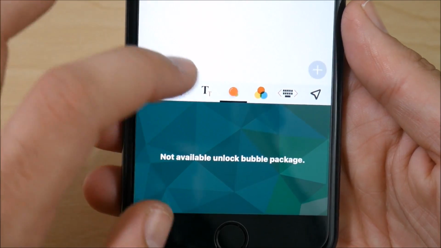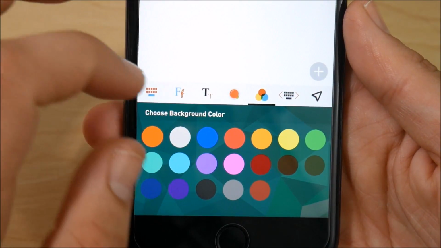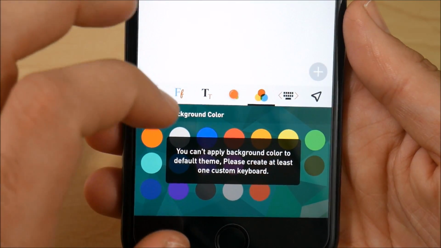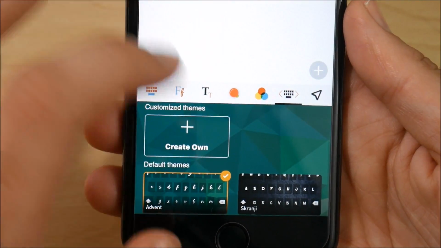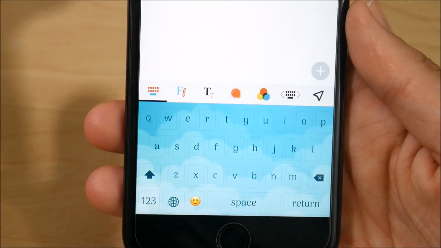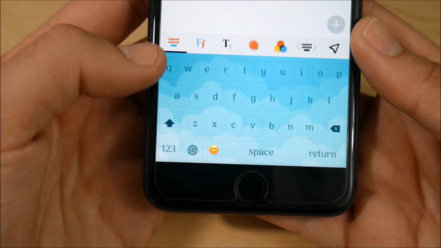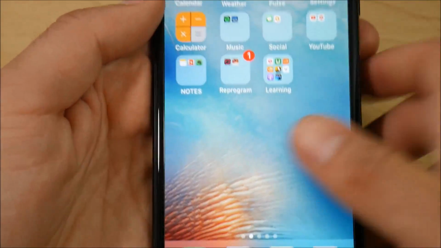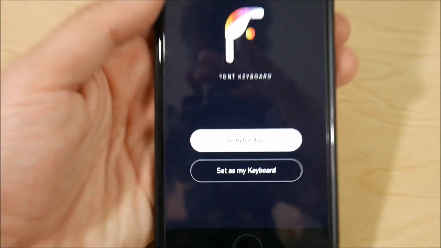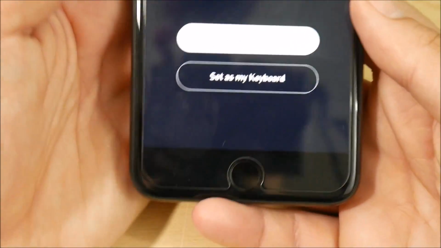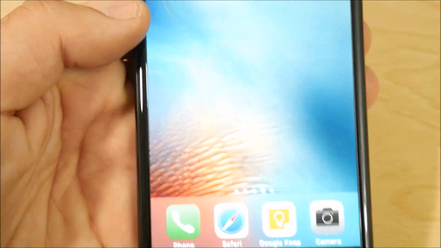Now if we go right here, you can unlock bubble packages as well as change the background color very easily right from the app. You don't got to go into other things, but you do have to create at least a custom keyboard to change that. Over here you can create your own keyboard, which is pretty nice to see. I do like to see when you can customize the color right from the application itself. And coming home here, if we go into the FontKey application right here, you have the ability to just go straight to the app from this application and set as my keyboard. Other than that, there's not much going on in the FontKeyboard.